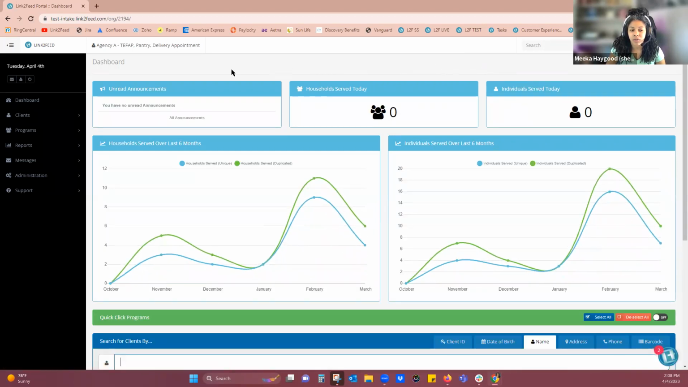For you, this is probably going to be a pantry or a soup kitchen or one of your agencies that is doing the work directly with the client. If you are ever wondering what location you are logged in at, it's always going to appear here in the upper left-hand corner.